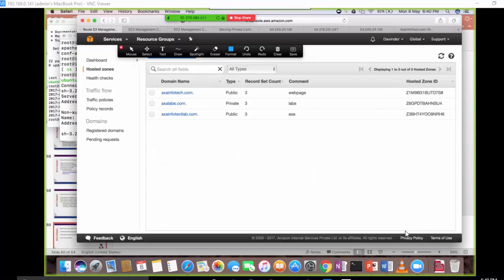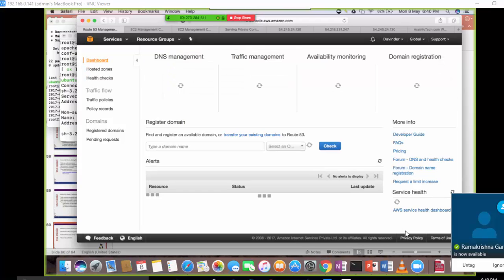Okay, so I'm confused here. This axainfotech.com, this domain, you own this domain, correct? Yes. Okay, so for what reasons do you have to shift the DNS here?